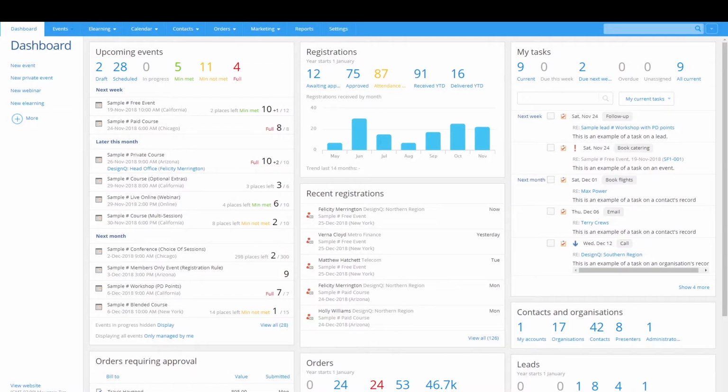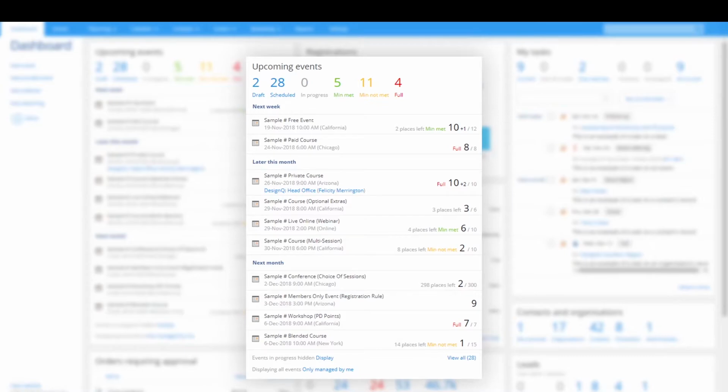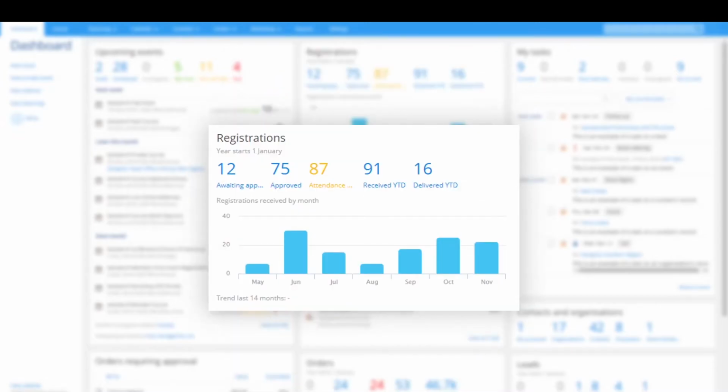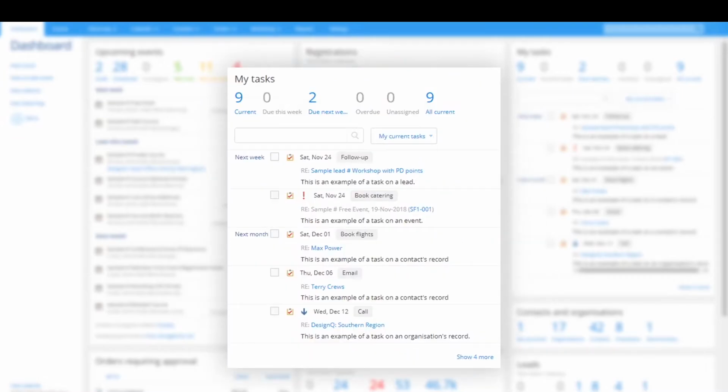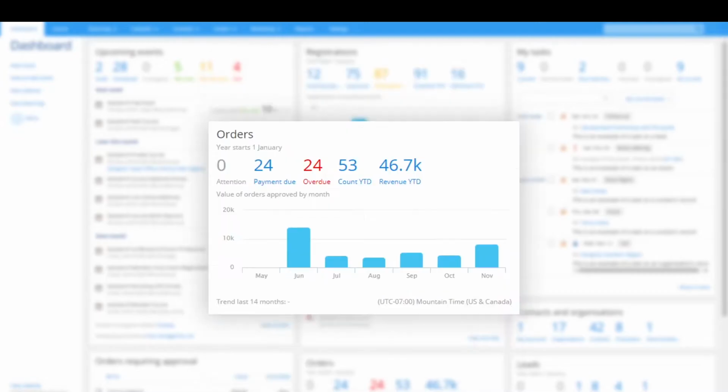We can see a few different tiles which are showing us an overview of how the business is doing. One tile shows us our upcoming events or courses, and we can easily see at a glance how they're doing in terms of capacity. Another tile shows us our registrations over the last few months, if they've been tracking up or down. We've got a concept of tasks in Arlo as well, which you can assign to yourself or other administrators, so you can see what you need to do today and next week, for example. And another tile will show us our orders as well. So how's the revenue and the order count been doing over the last few months?